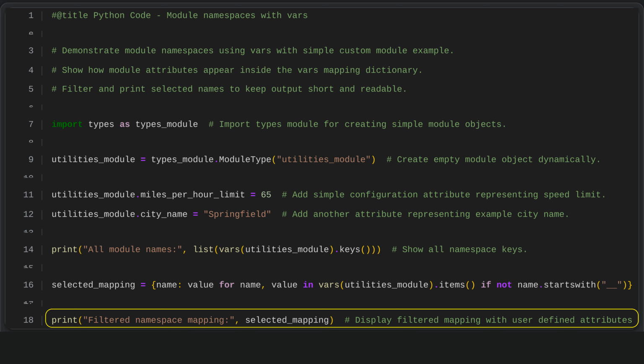work with. The code first prints a message explaining that it will show a filtered view of the module's namespace. It then displays a dictionary that includes only the user-defined attributes, leaving out special or double underscore names. This focuses attention on the meaningful attributes that were added to the module. As a result, the output is more concise and easier to interpret.